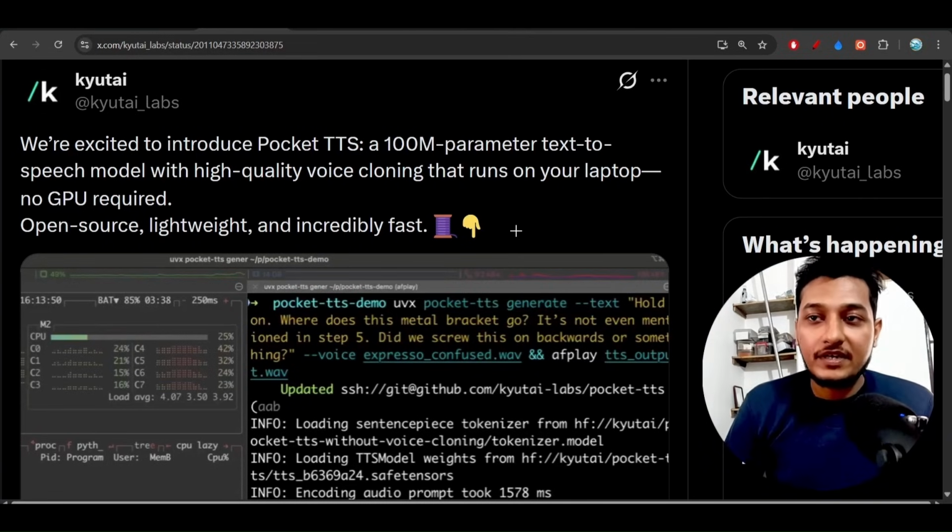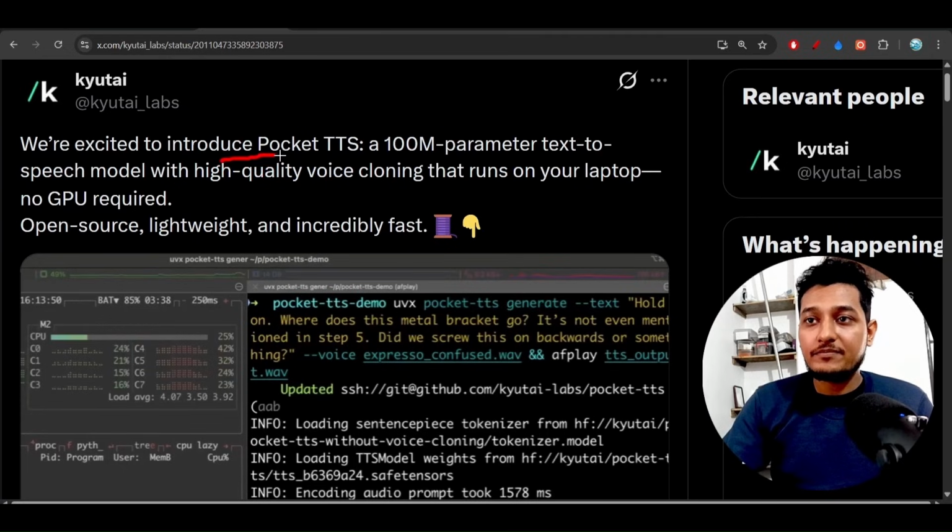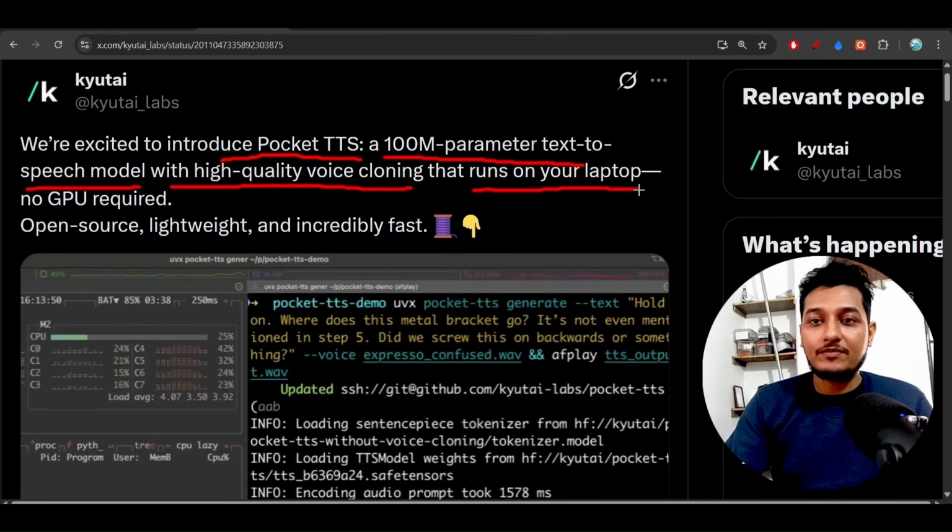Kyutai Labs have released another new pocket-friendly TTS model, and they have given it the name Pocket TTS, a 100 million parameter text-to-speech model with high-quality voice cloning that runs on your laptop. No GPU required, only CPU, it can run on your laptop locally. Open source, lightweight and incredibly fast, and they say that it is faster than real time.